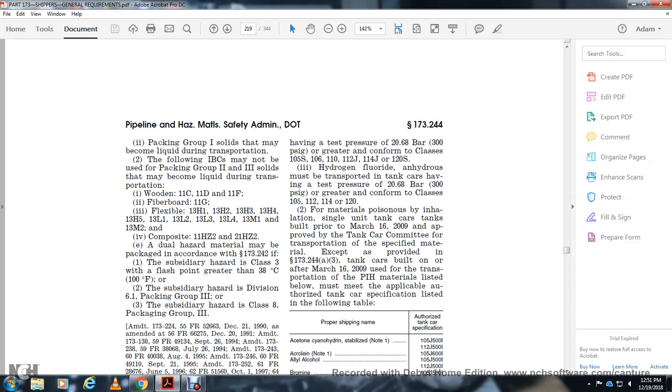Have the test pressure of 300 psi gauge or greater performance class 105S with 106 with 110 with 112J with 114J with 120S. Hydrogen fluoride and hydrogen must be transported with the tank cars having the test pressure of 300 psi gauge or greater performance class 105, 112 with 114, 120 for the material poison for inhalation.